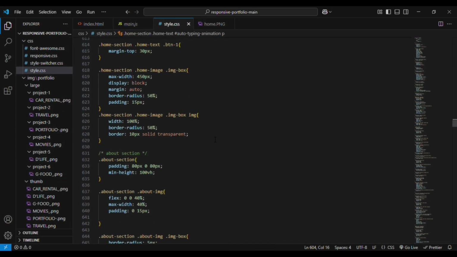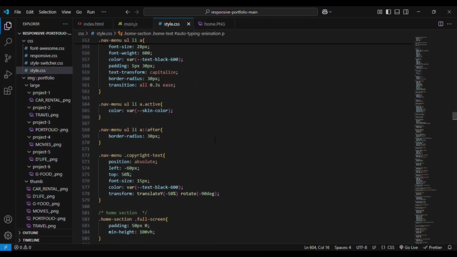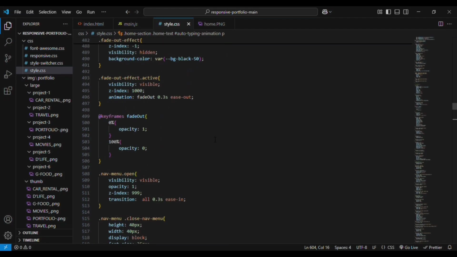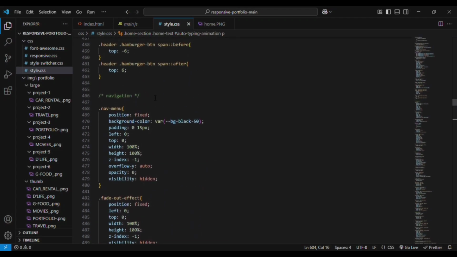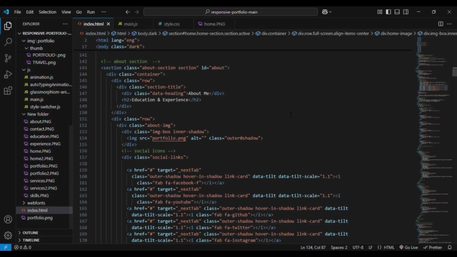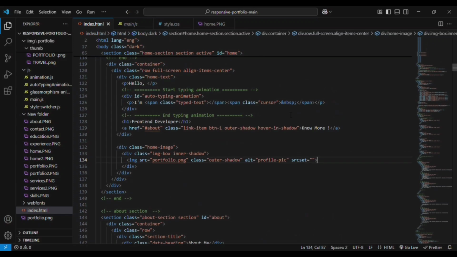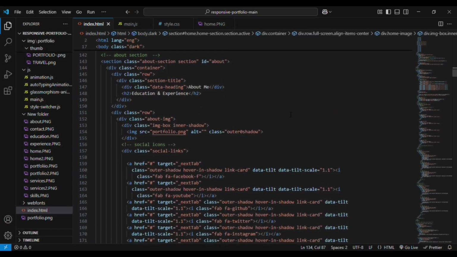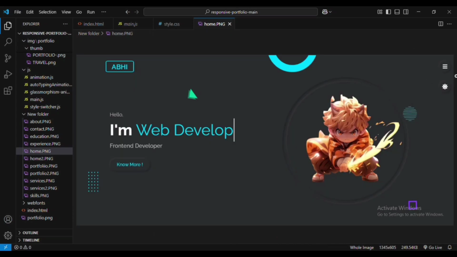Before that, we will see the navbar and how the navbar works. You can see here, first we are creating a navbar. We are creating it by keeping the position fixed, so it is not visible to us. So what I will do is that whenever somebody clicks on the nav menu icon, something will happen.